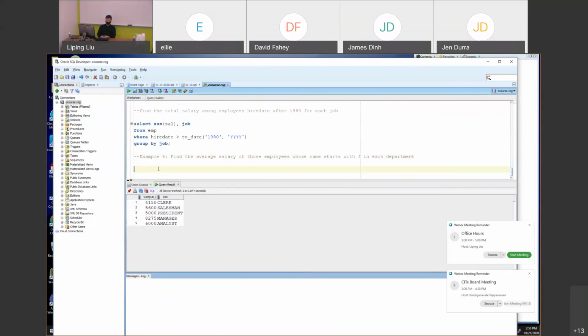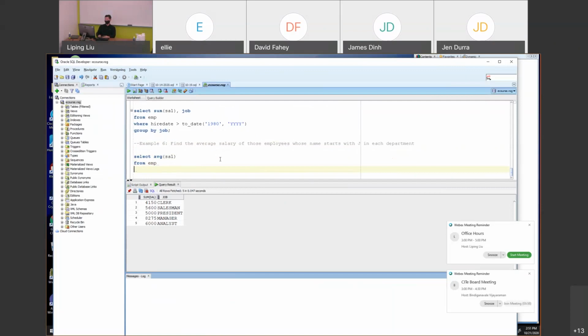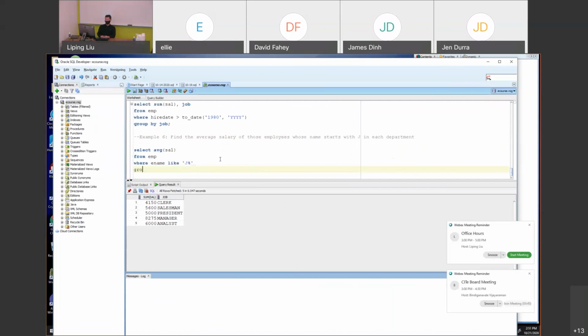So you do select. What group function are we using? Average salary, right? So AVG of sal from EMP. And then do we need to select cases? Yes, we do. Where ename like 'J%', that means J followed by the percentage sign. And then we do group by department number or department name. We can use department number here.